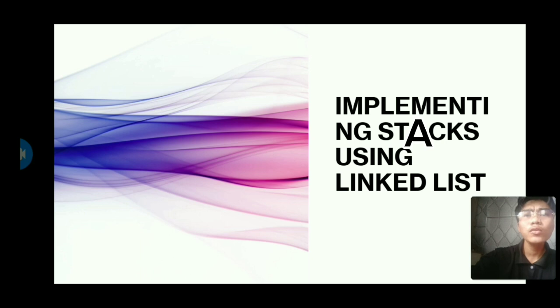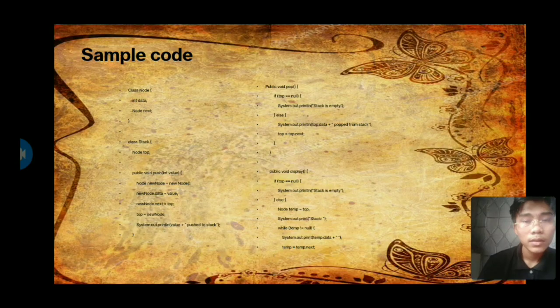Now, why use a linked list to make a stack? Using a linked list for a stack is better because it does not have a fixed size. You can add as many items as you need, and it is fast to insert and remove items. Now, let's go to the code sample.